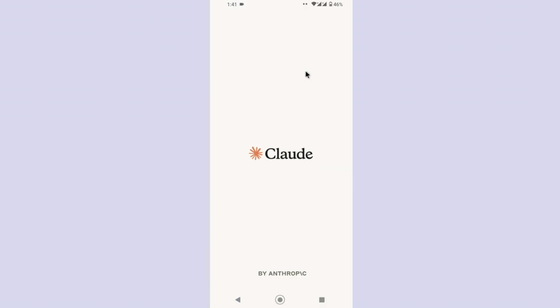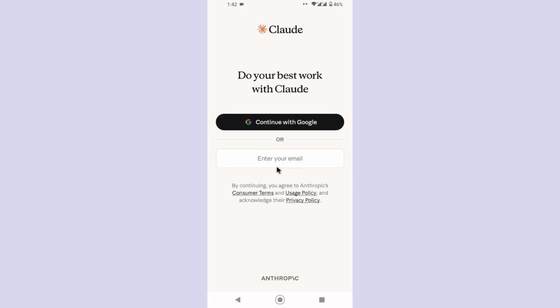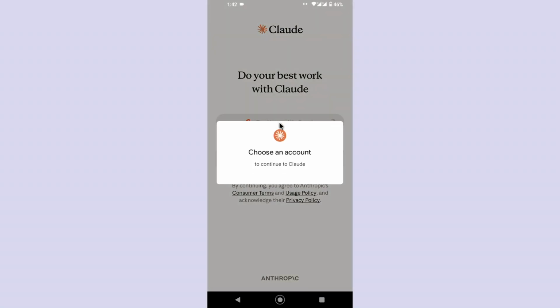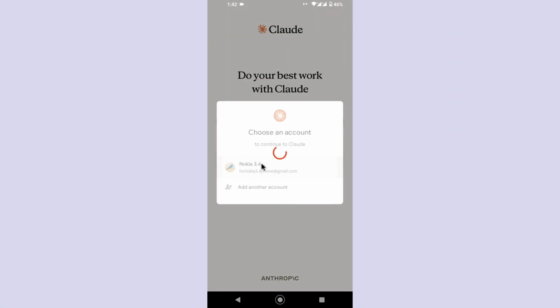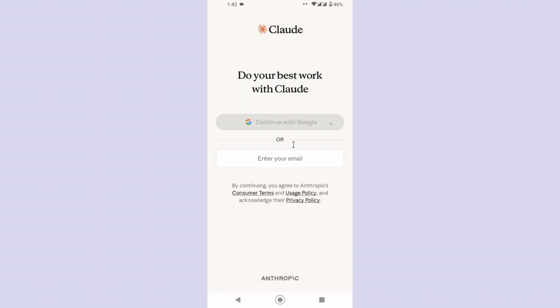Now I want to just open it. So you can easily sign in with your Google account, or you can create a separate account for the Claude app. Right now I want to just tap on continue with Google, because this is an official app. You can easily connect your Google account.